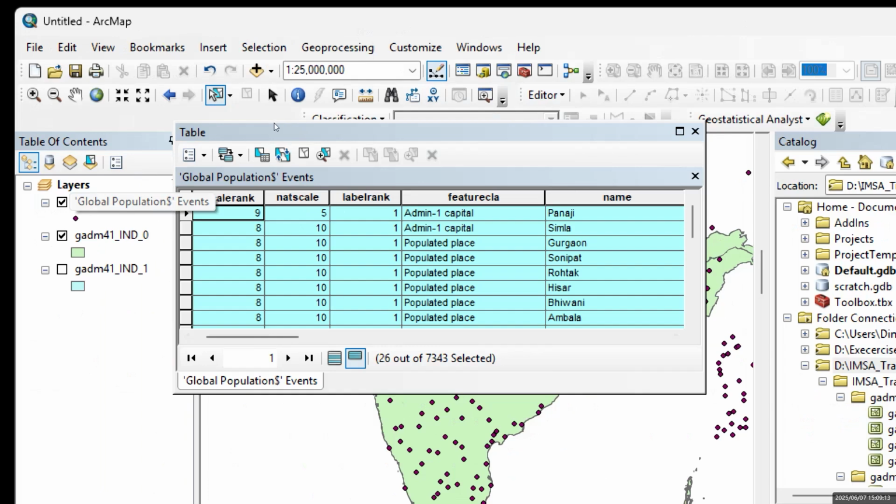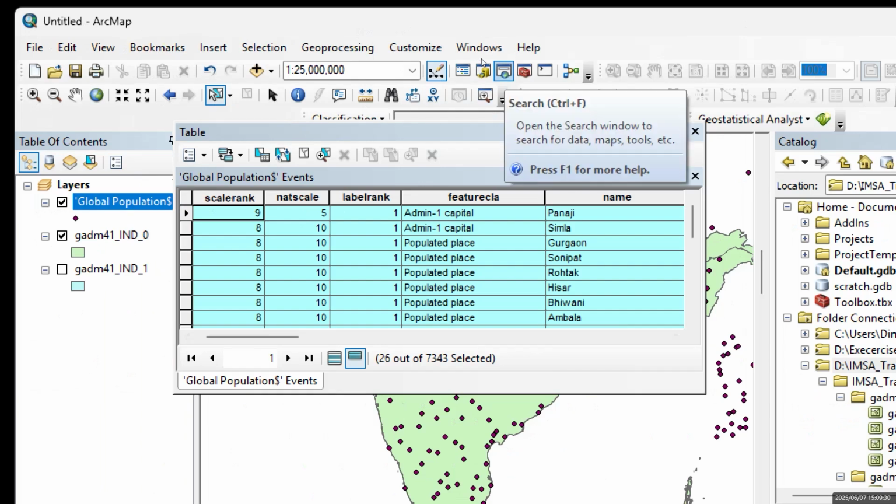So now this file I have selected, and now I want to make another sheet for my analysis that only has the values of India. Okay. So if you see over here, are you familiar with this icon? Search.